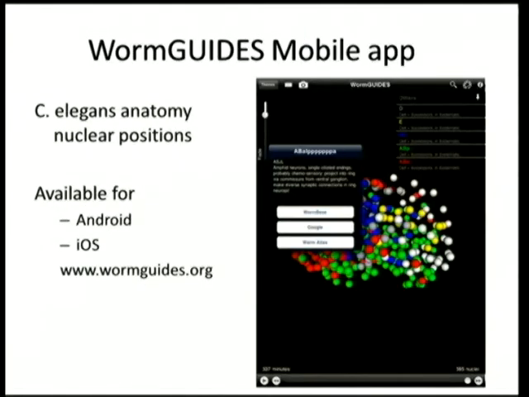Speaking to that, what we've got so far, a concrete thing you could actually download and try and play with, is the WormGUIDES mobile app. It's a mobile application available on iOS or Android that lets you browse the development over time just at the level of detail of the nuclear positions.